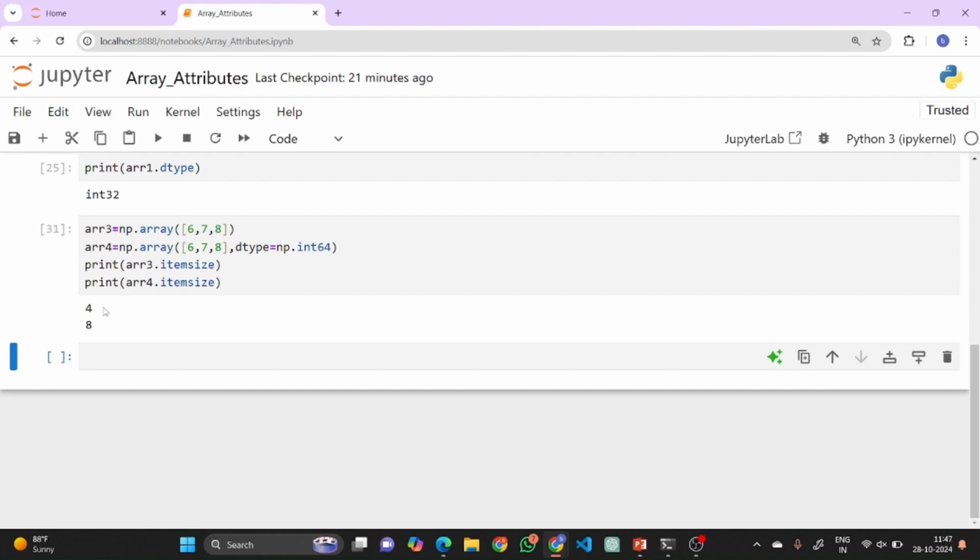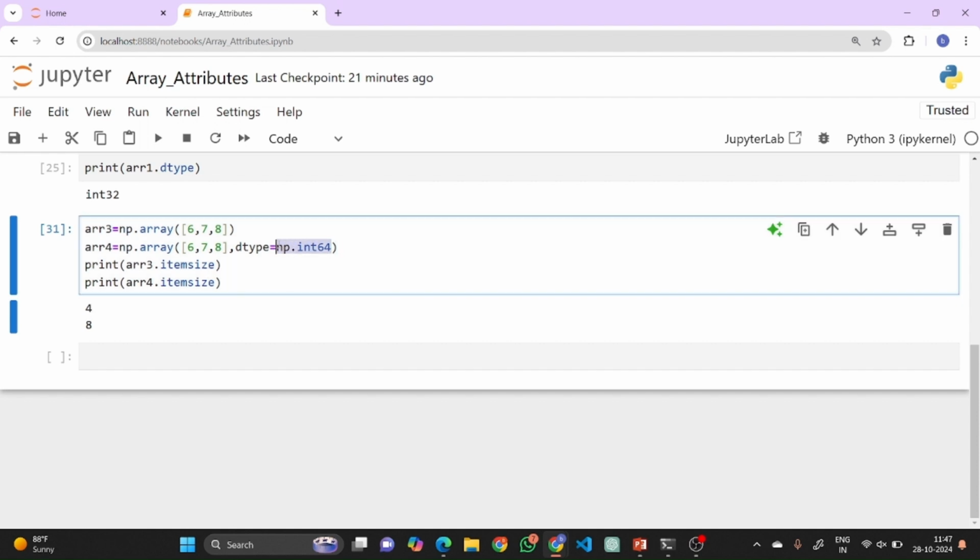Here, array3 has 32-bit integers, so each element takes 4 bytes. And array4 has 64-bit integers, which we mentioned here, so it takes 8 bytes.